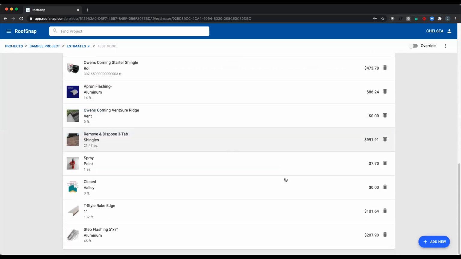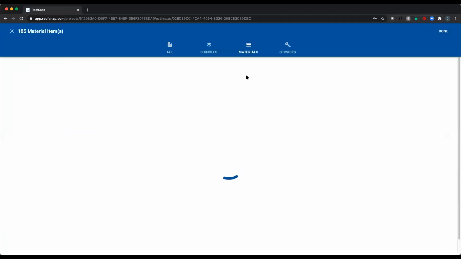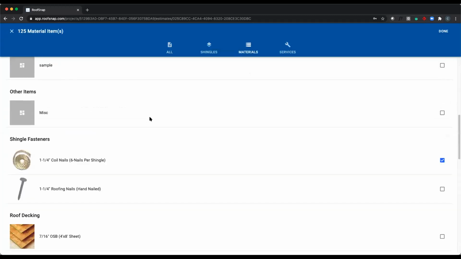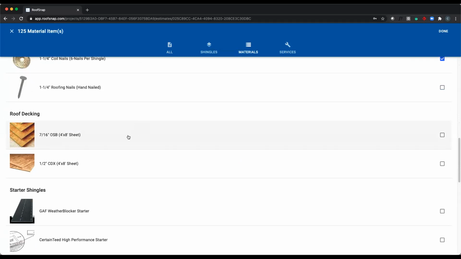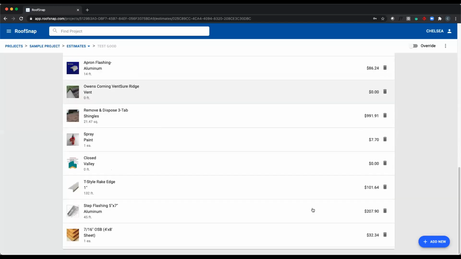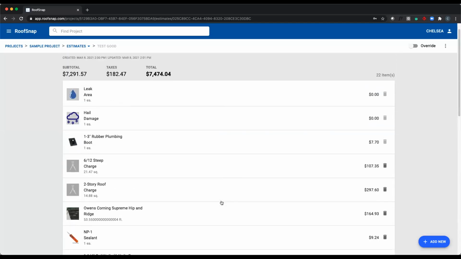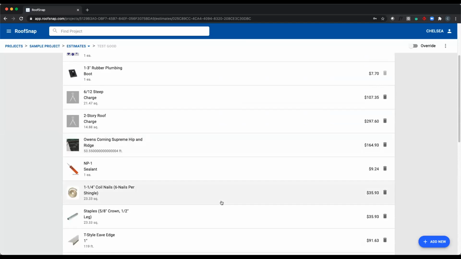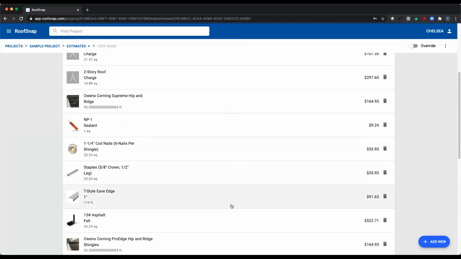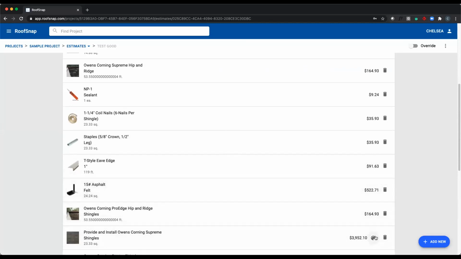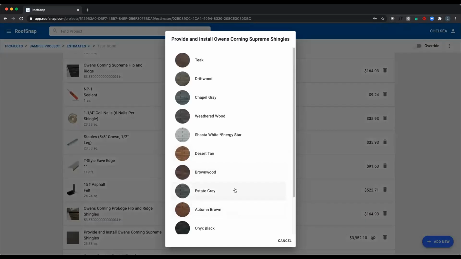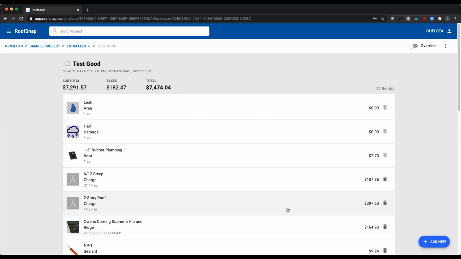Maybe we need some roof decking, but we didn't have it saved in that template. Click on Add New. Go over to Materials. This is that master material list, pulling all of those materials that you have in your account to select from. We can grab our roof decking, click on Done. It adds that line item there at the bottom for us with the price that you're going to charge your customer. And it calculates everything based upon the measurements that are in that sketch, in that project. Let's select a shingle color here real quick. Maybe this one is going to be Estate Gray.